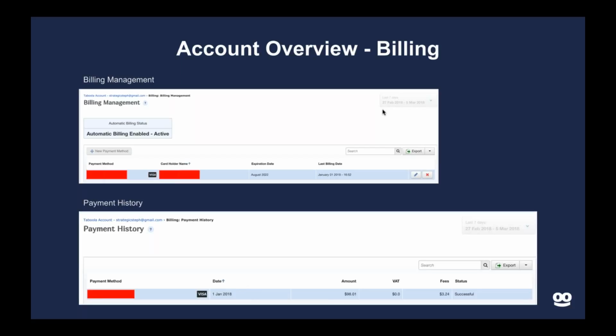And then there's also the payment history tab. Here you will see the history of all credit card charges pertaining to your account, including the breakdown of the total amount, the value-added tax if you are operating in the EU, and any additional fees associated with the transaction.